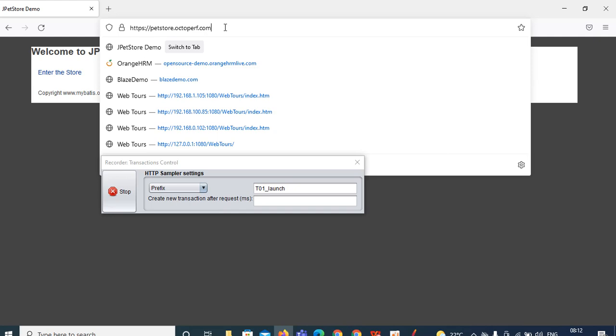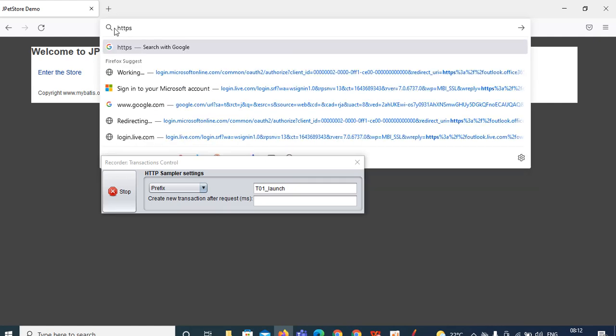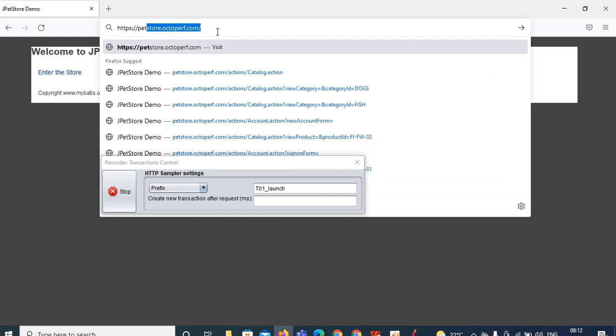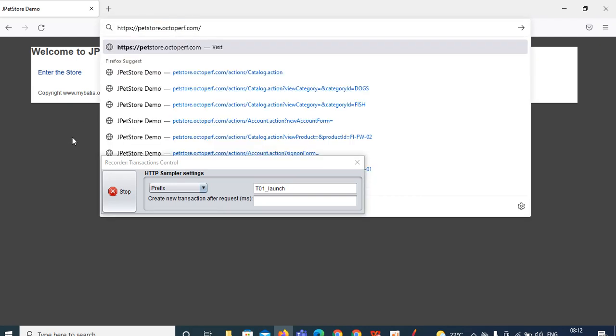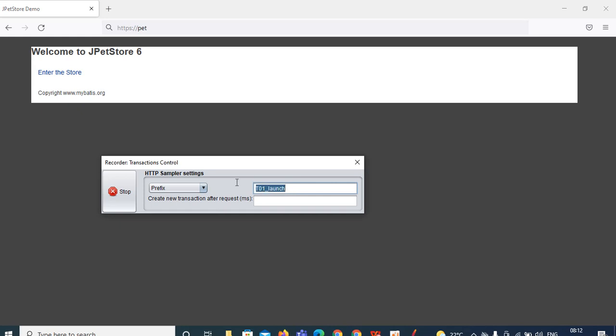For the first time you are using your application, you need to type over there, like HTTPS and the pet store something. Once you have typed, only then will it come up. Don't think I haven't typed now; we have already typed, that's why it is showing like that. Therefore, the URL can be parameterized. Launching is done.